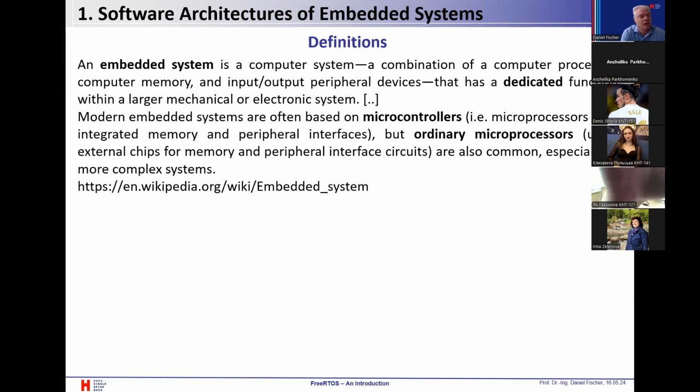First of all, we should talk about what an embedded system is. Here you can see a definition from Wikipedia. It's very interesting here. You can see an embedded system has a very specific dedicated function, and embedded systems can be realized by a microcontroller. Yes, I also use a microcontroller here. This is for our examples. I use a Cortex microcontroller, but you can also use a microprocessor system for embedded systems.